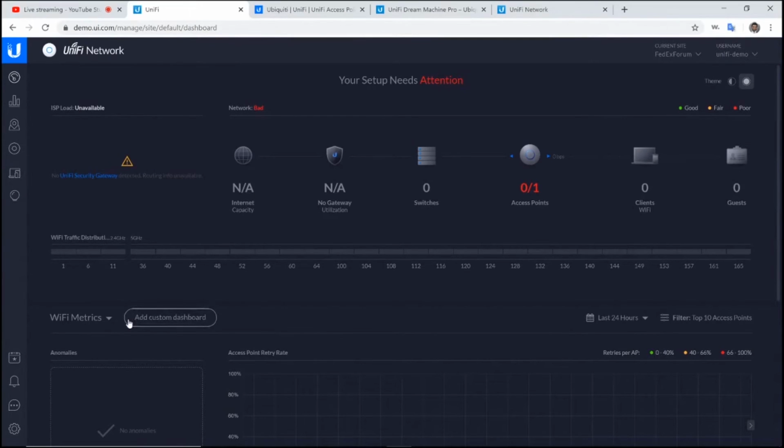As you can see, there are also 2 themes. You can change it to a dark theme if that's something you prefer.